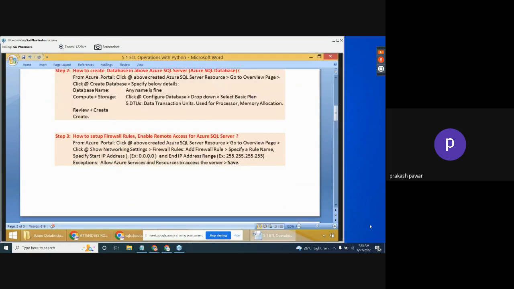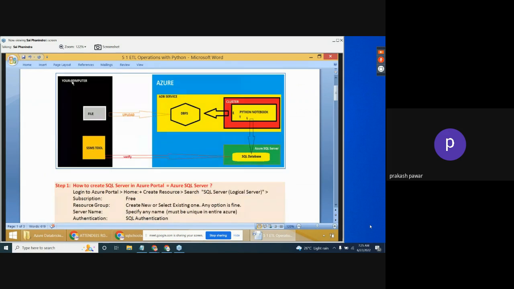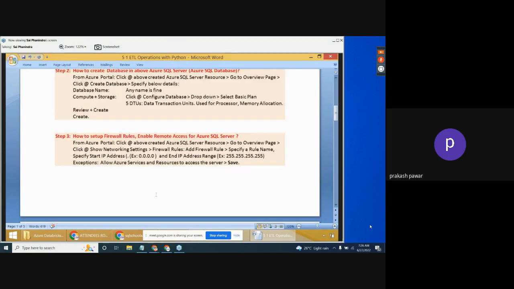From SSMS, your computer, SSMS tool, let's verify the connection to SQL database. So far we got server ready, database ready. Now let's test the connections. Then we can concentrate on the actual notebook for pumping the data. So your local SSMS, let's verify the connection to the server inside Azure.